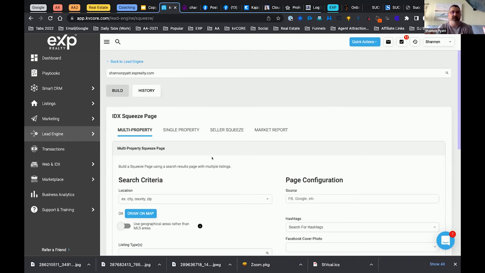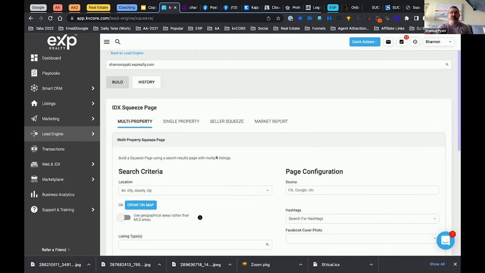That's how this works. Now, if you do a squeeze page, you let them look around a little bit, right? They look at one or two or three properties or whatever it is, and you slowly squeeze them in because they go, oh, you know what? Gosh, I was just looking at that one, but I really want to see that one. And they have to sign up in order to do so, okay? So let me show you how to do this real quick.